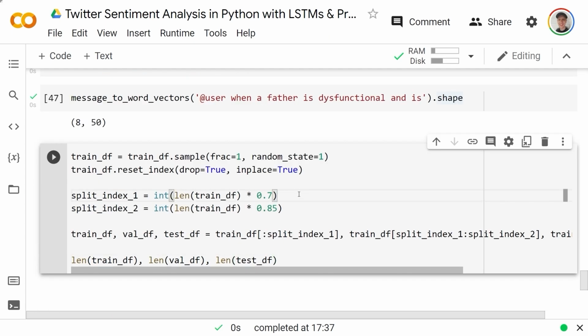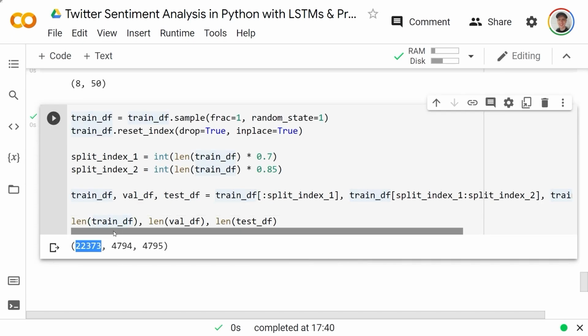I am saying that the first 70% of the rows go to the training data frame, the next 15%, so from 70 to 85, go to the validation data frame, and the last 15% is test. So it's 70 train, 15 validation, 15 test. We have 22,373 rows to train, 4,794 to validation, 4,795 to test. They are stored in train df, val df, and test df.